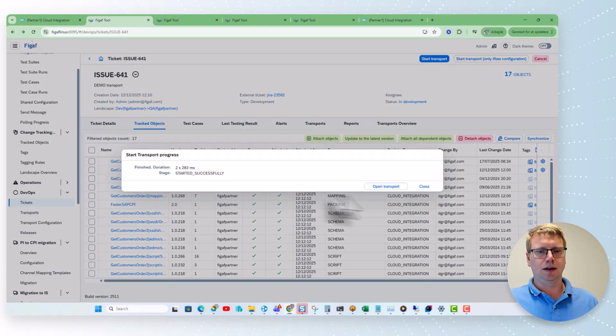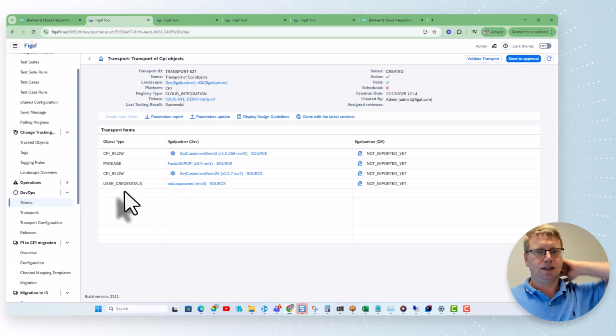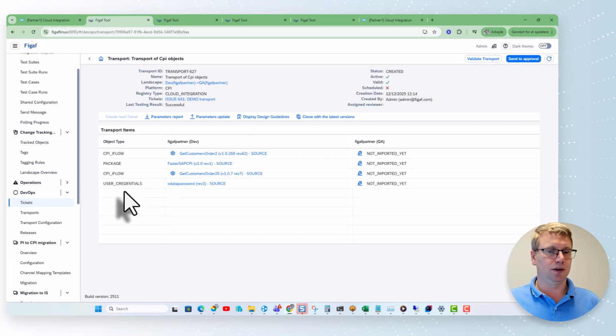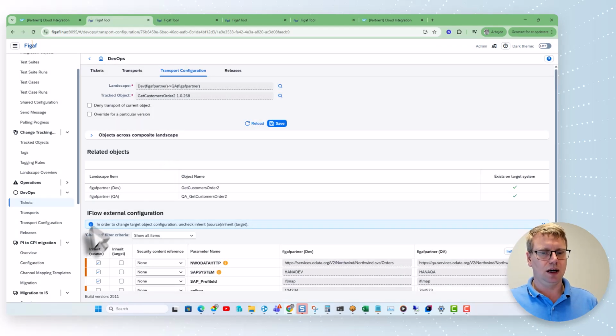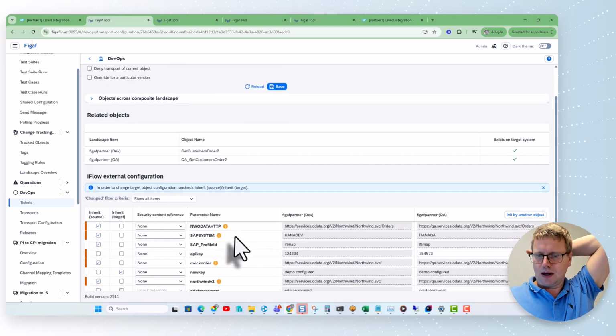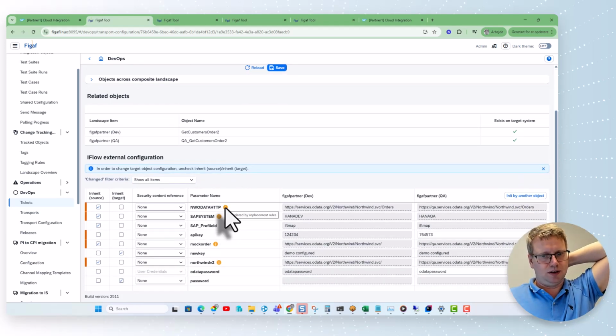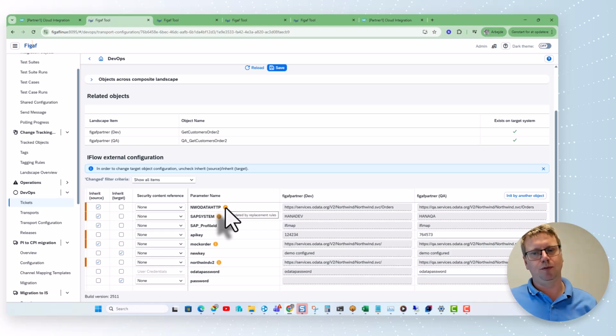Here in the transport, we can see the different credentials or the different artifacts that we're going to transport. We can see here, if we click here, we can see the externalized properties that we have. There are some that are marked with this that are update by replacement rule.